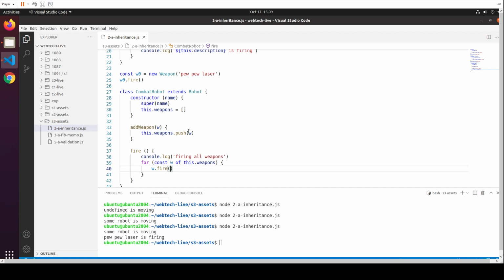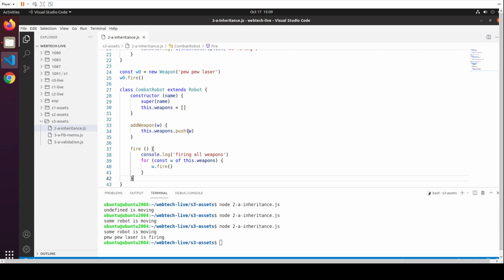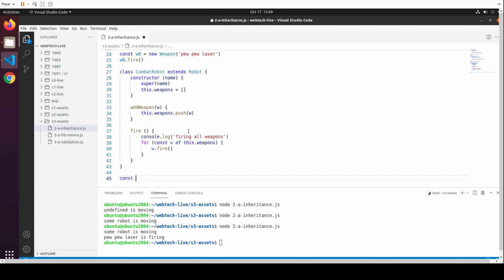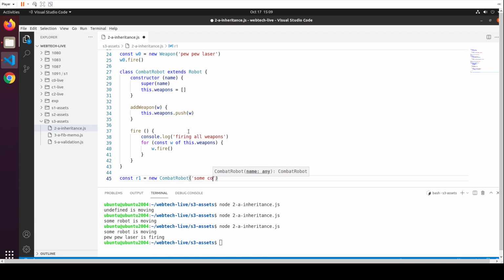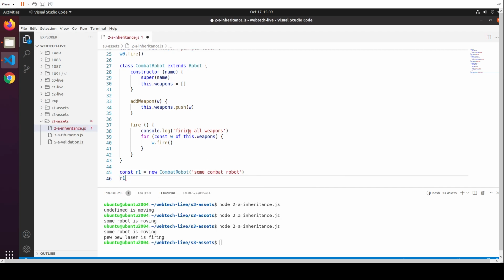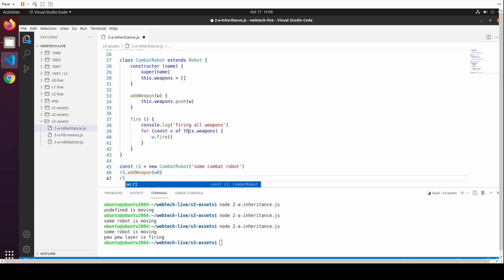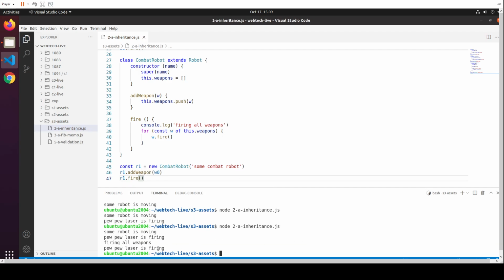Now it's time to test out our combat robot. So first we're going to create a combat robot. Then we're going to add a weapon to it. And we already have a weapon, which is w0. It's our pew pew laser. And then we're going to say r1.fire. Let's test out our robot. We're going to see that it said firing all weapons and then pew pew laser is firing.